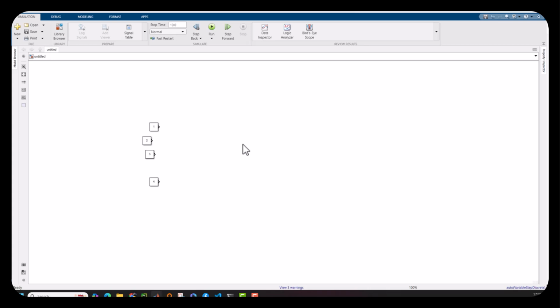To avoid that, can we pack this as one, and wherever needed, we can unpack it? To do this packing and unpacking, we have two different blocks available inside Simulink. One we call a bus and another we call a mux.